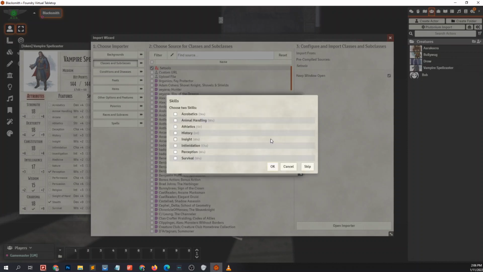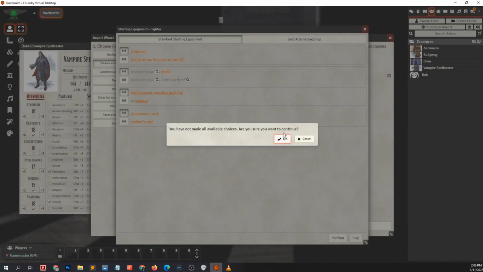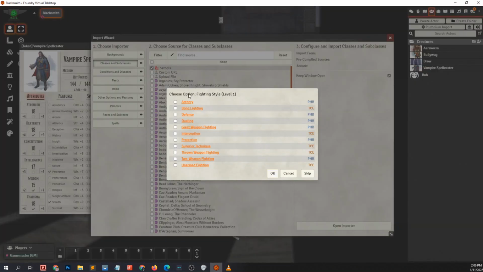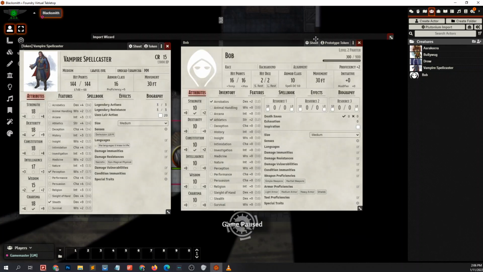How do you want to increase the HP? What are the 2 skills he gets? It walks you through the level up, and then the starting gear. I'm not gonna, yeah, sure, whatever. And then fighting style, we'll give him protection, sure. And then, boop, now Bob will have the class imported. 300 EXP, needs 900 to get to the next level.